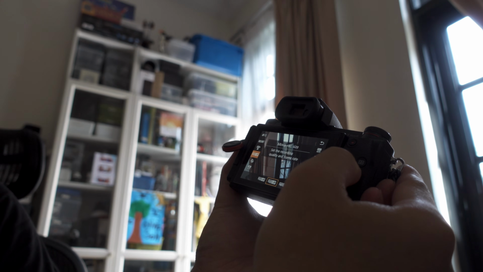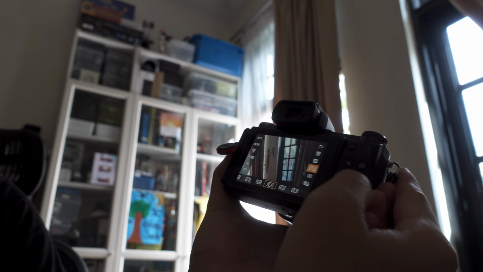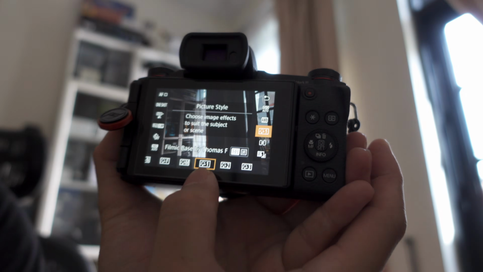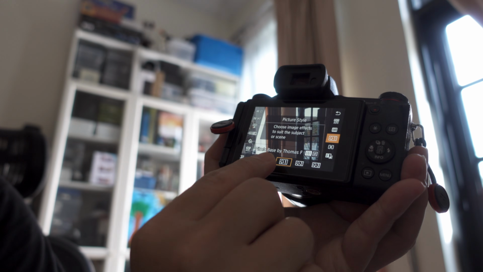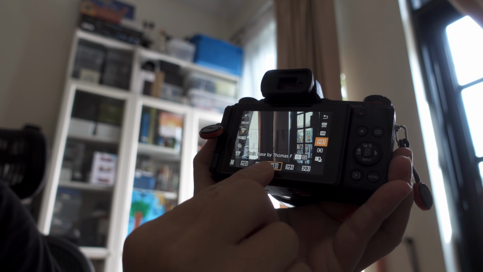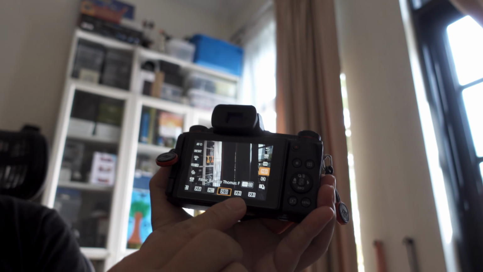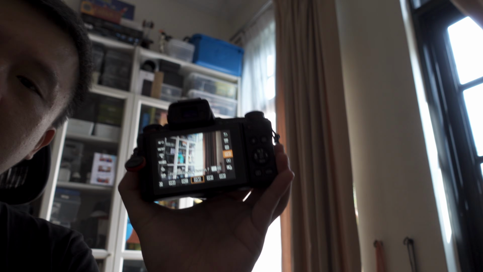Okay, so now if you were to go to picture profiles, you would have it registered as 1, 2, or 3. For this one, I'm using the Flumic Vase by Thomas Frankson. And let's see some pictures.